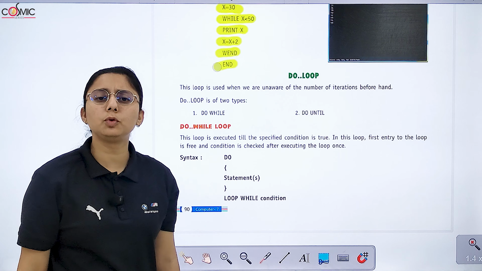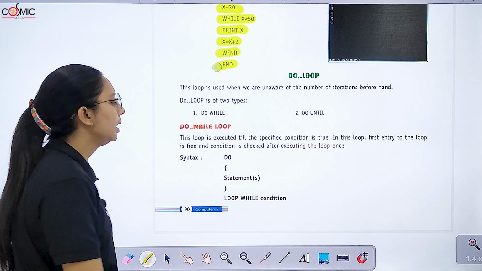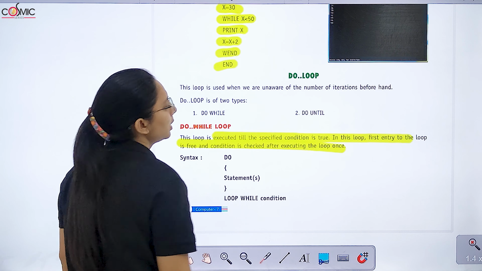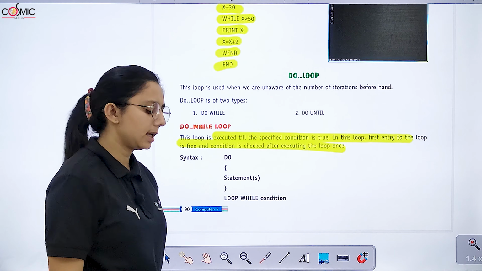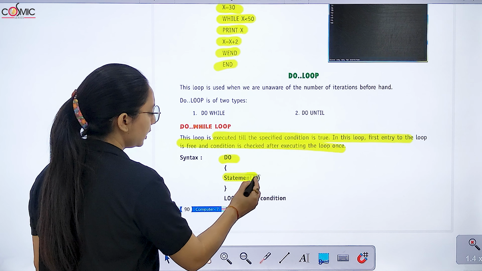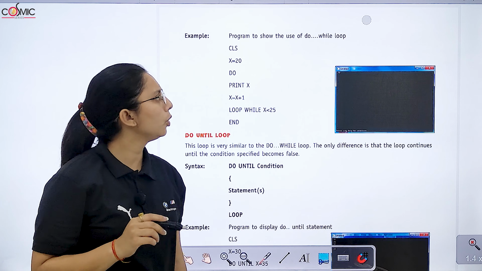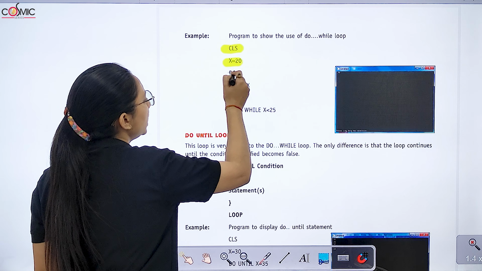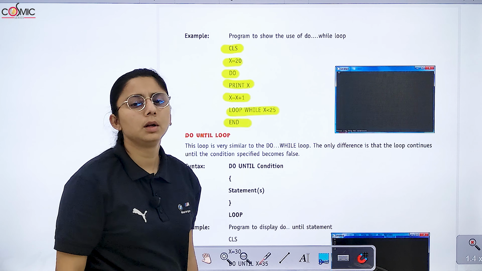We have two types of DO loop: DO WHILE and DO UNTIL. First is DO WHILE. It is executed till the specified condition is true. In this loop, the first entry to the loop is free and the condition is checked after executing it. The syntax is DO statement, LOOP WHILE condition. A program to show the use of the DO WHILE loop: CLS, x = 20, DO, print x, x = x + 1, LOOP WHILE x < 25.